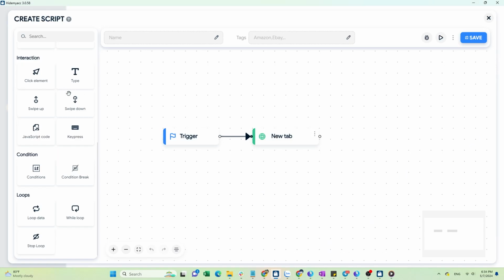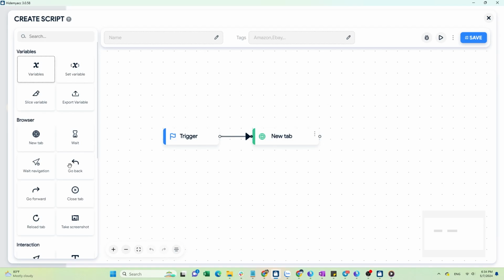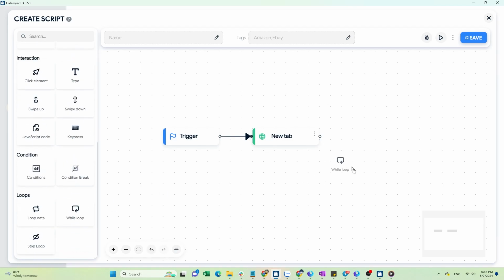First, you need to add a variable to count the number of loops. Select Variables, add a variable as a number. I will add two variables, a and b, with values of 0 and 10 respectively. Drag the while loop command, choose Edit Condition to set up the loop count.